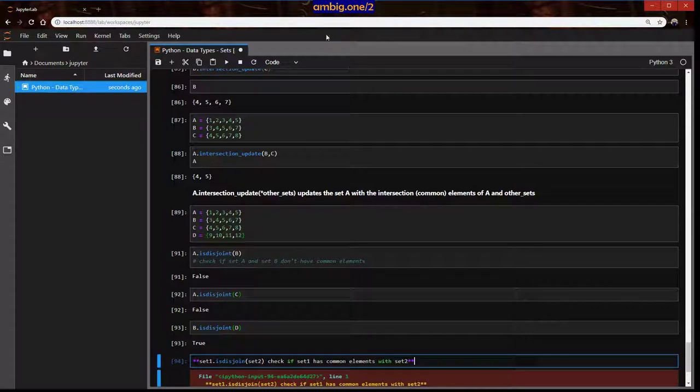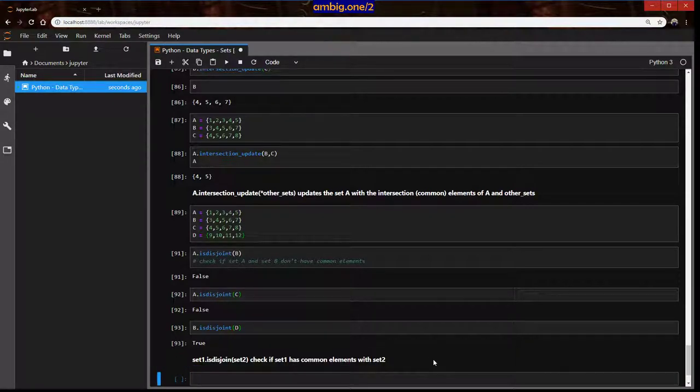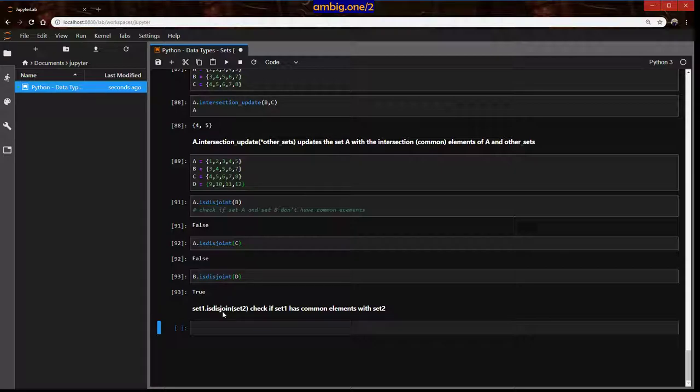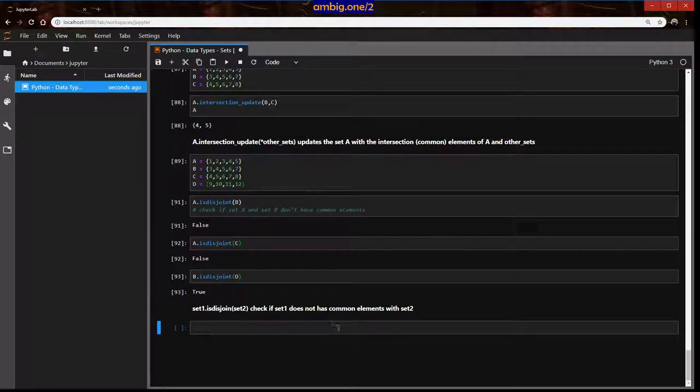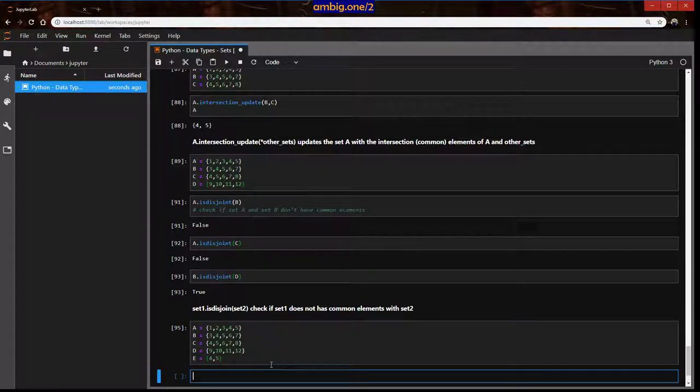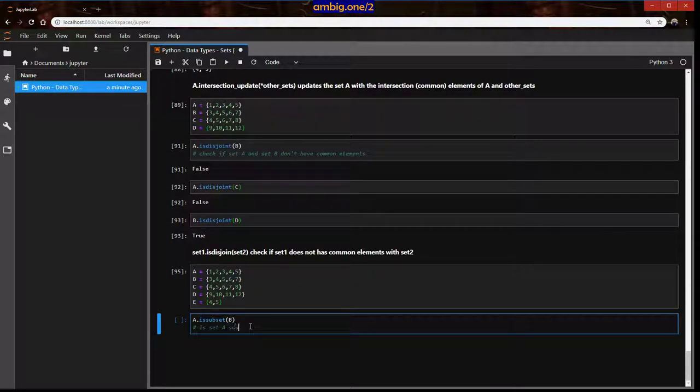So let me do markdown here. Set 1 is disjoint set 2. Check if set 1 has common elements with set 2. Set 1 does not have common elements with set 2. Yep. So let's define more sets. We need more. So A dot is subset B. Yeah. Is set A subset of B. That's what it means in English.